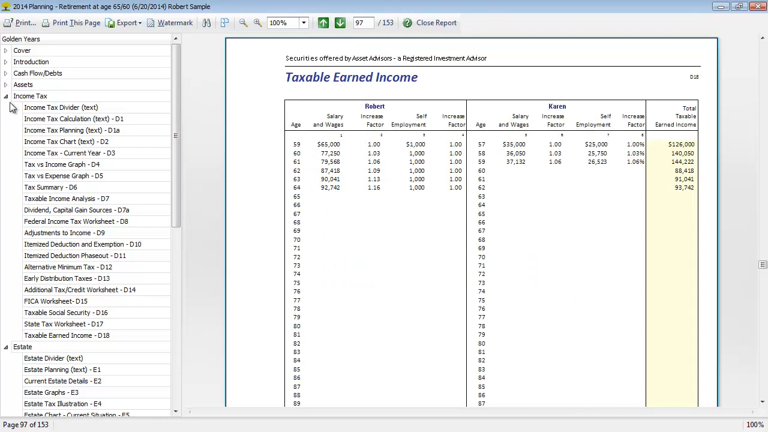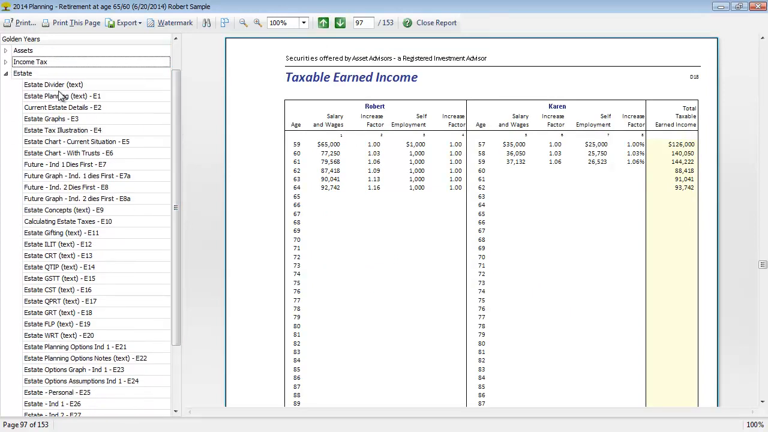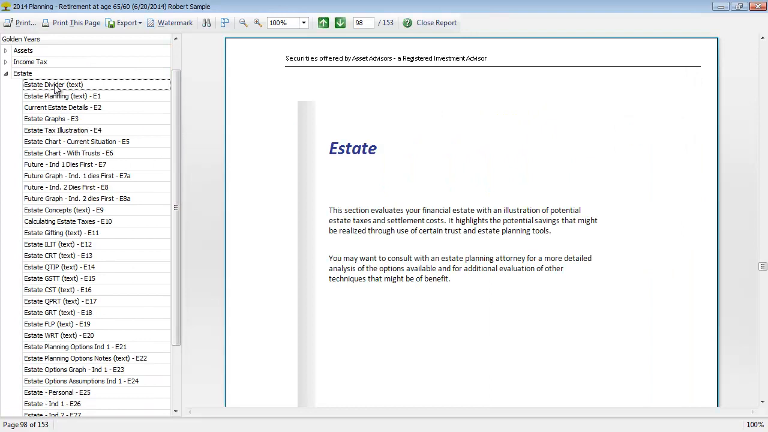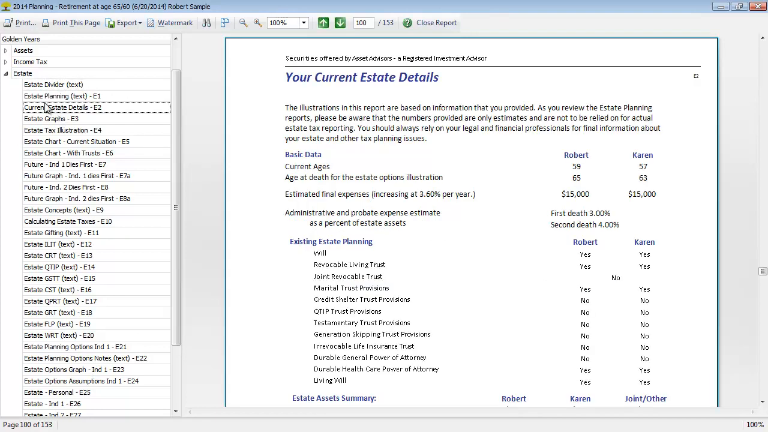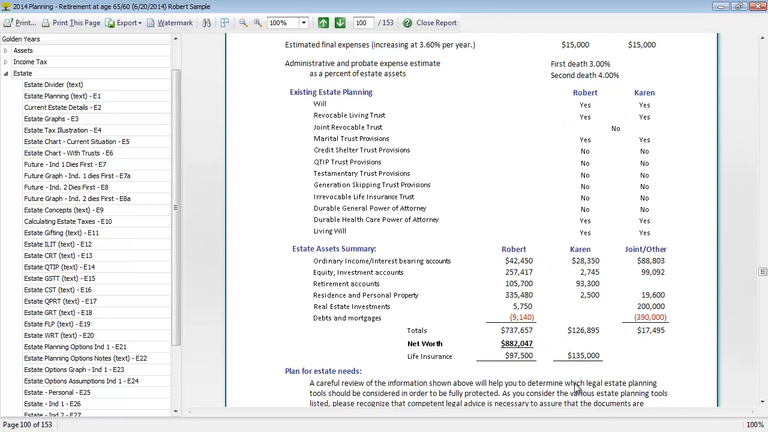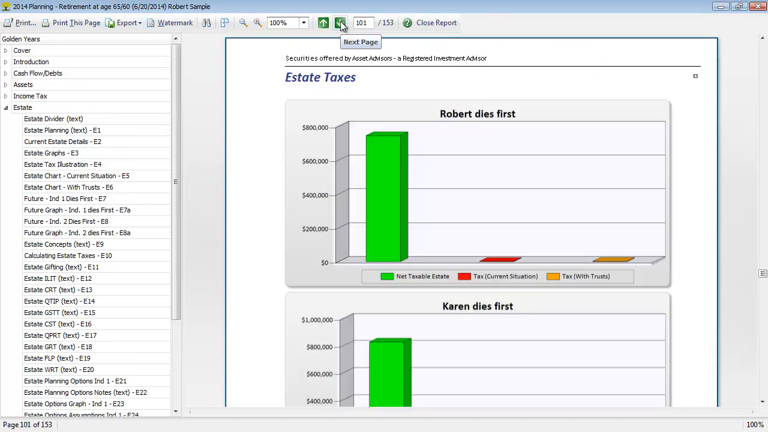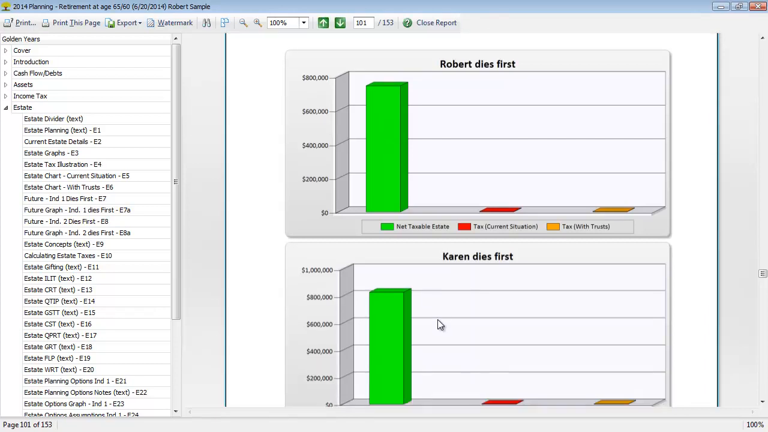So moving on, then we have an estate section. And the estate section is really going to look at their current estate situation versus a suggested estate situation. So starting off with their estate details, this is going to list any of the estate strategies that they already have in place and give them what their net worth is for estate planning purposes. And then we're going to have a graphical view of what their taxable estate would be in the current year if individual 1 were to die first, or if individual 2 were to die first, and what their tax situation might be for their current situation or with trust situation.